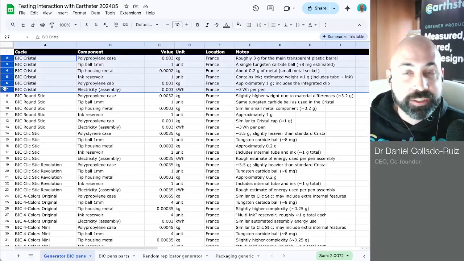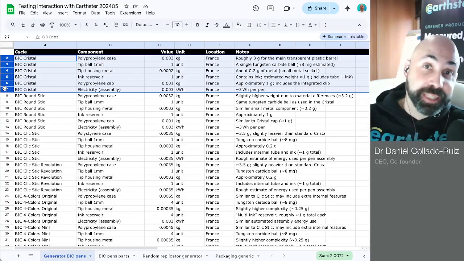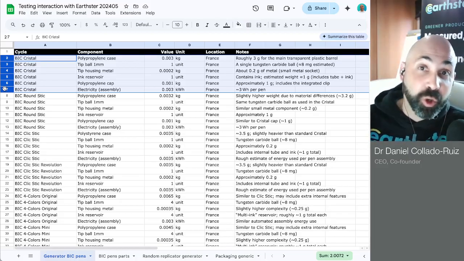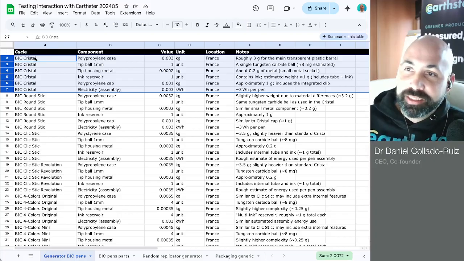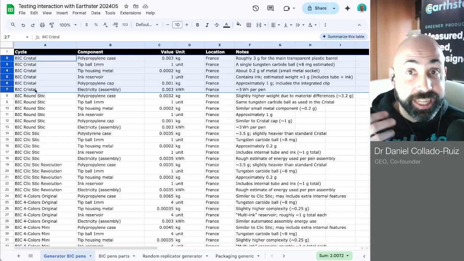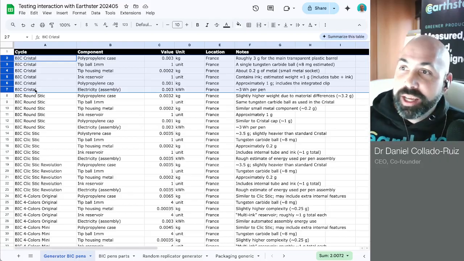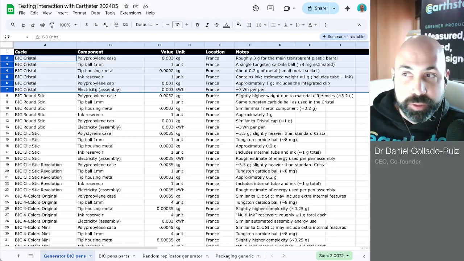So for each product, we're going to have a list of their inputs. So a list of the materials or manufacturing processes that go into making it. And you'll see that in the first column, we have the name of the product, right? So it's going to create a new cycle with that name. And then we have a list of those components. And for each one of them, how much of the components we're going to have.